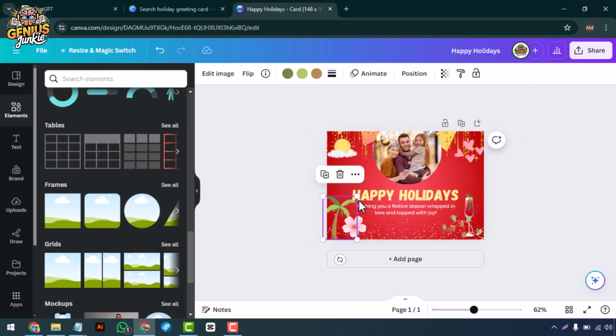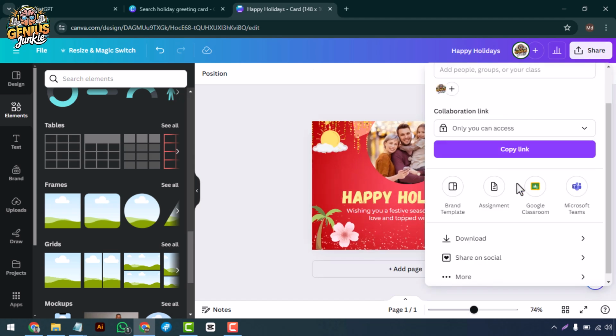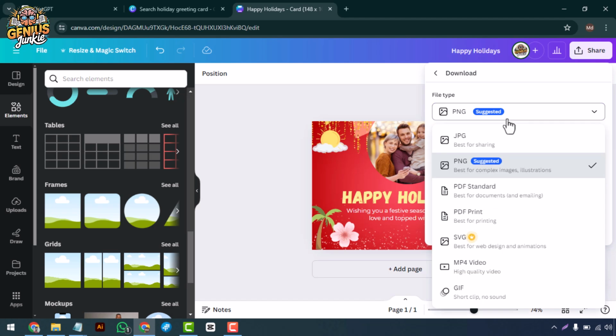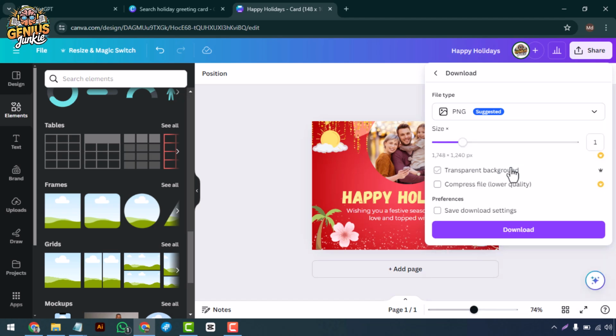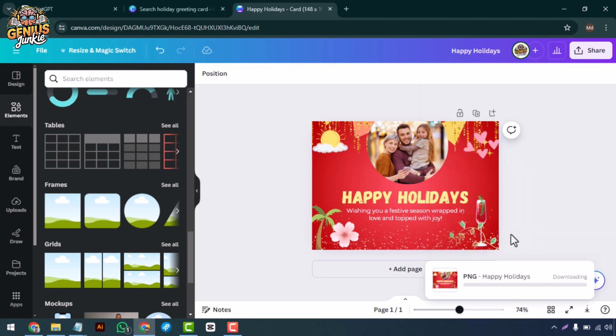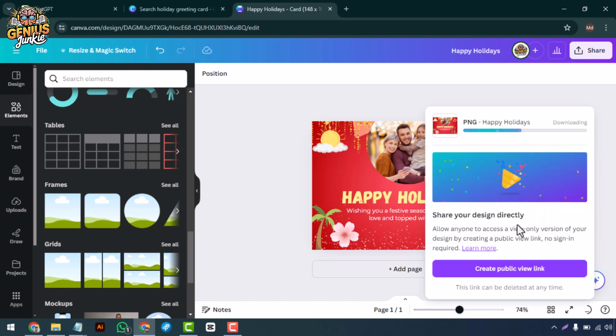Once you're happy with your design, it's time to download and share it. Click on the Share button at the top right corner, select your preferred file type, and hit the Download button. You can print it out, email it, or share it on social media to spread the holiday cheer.